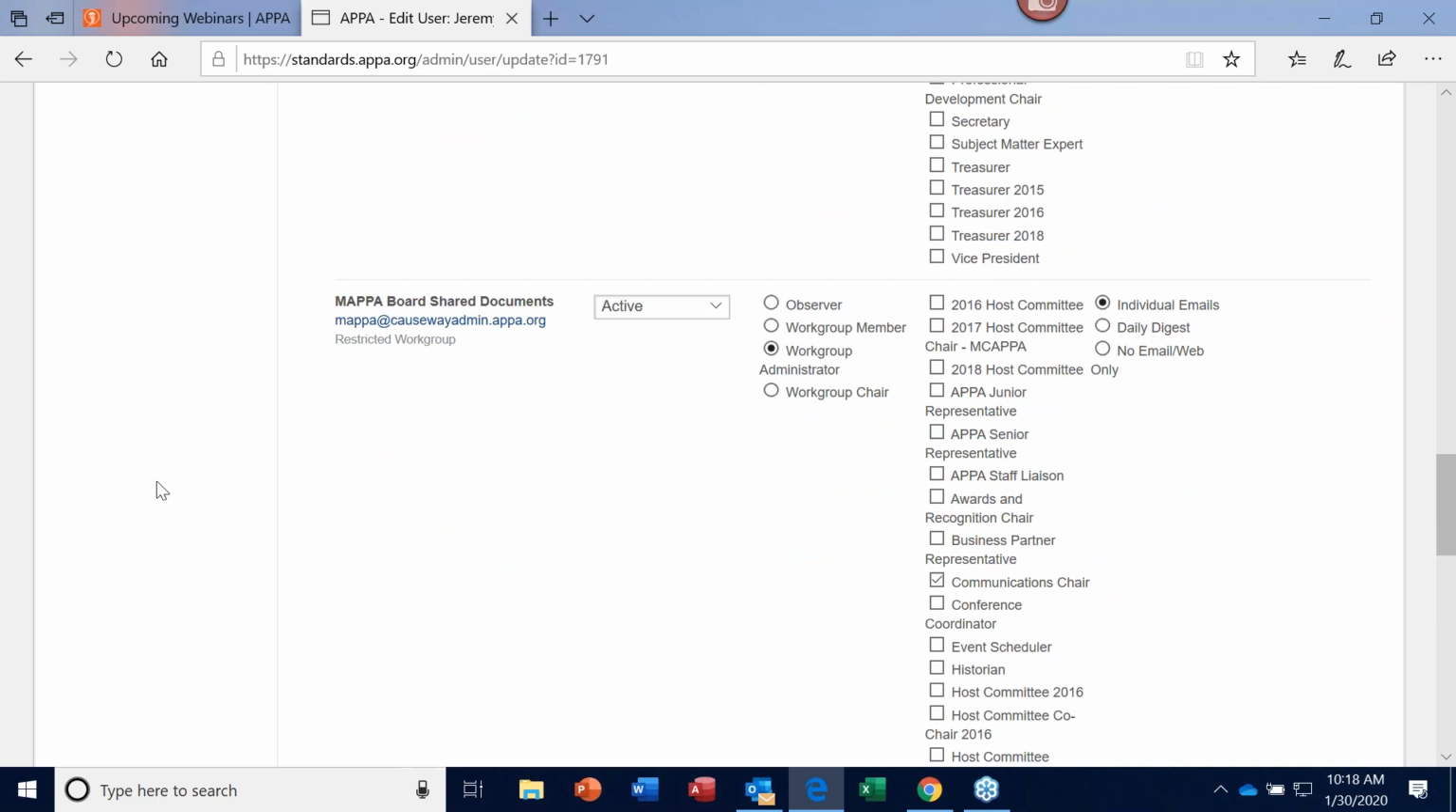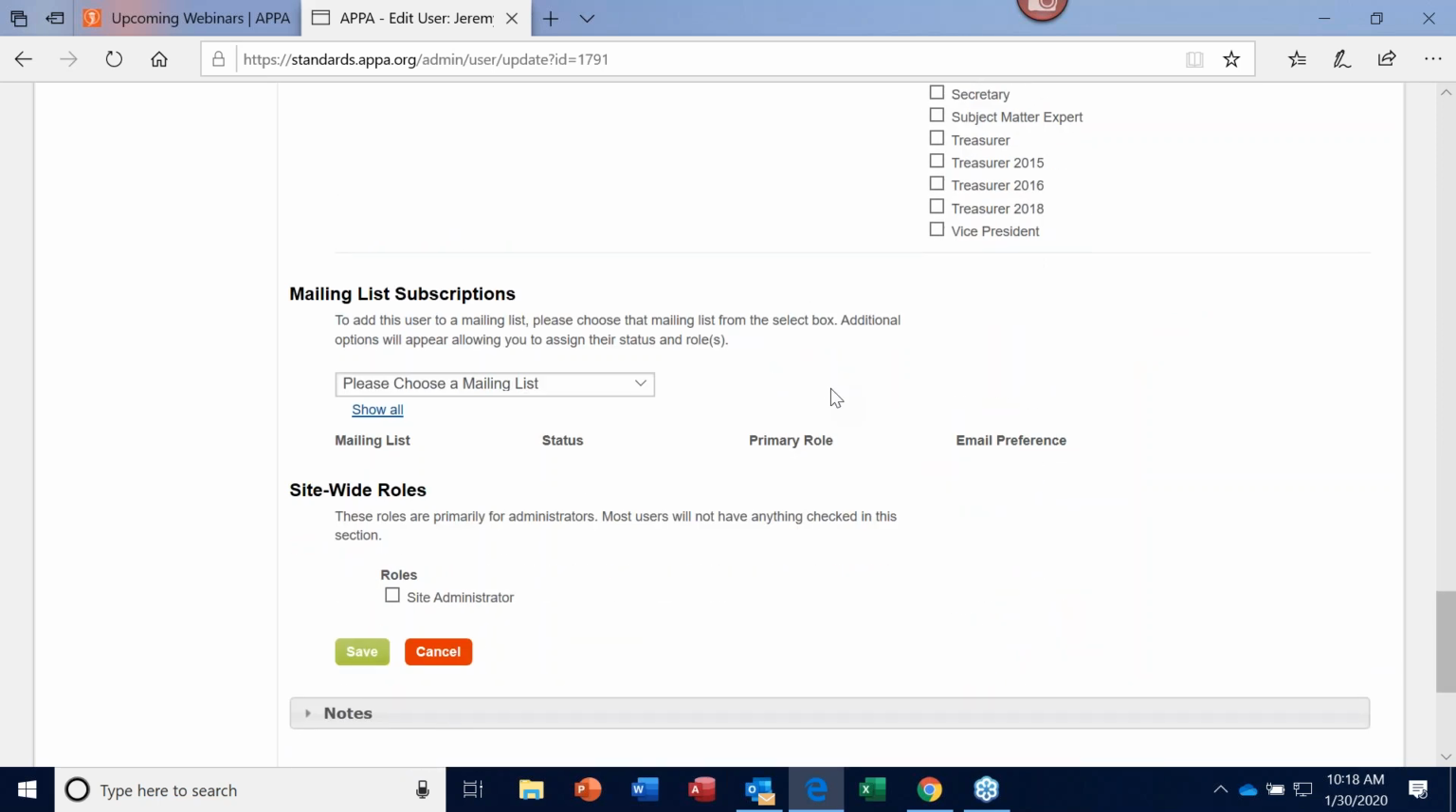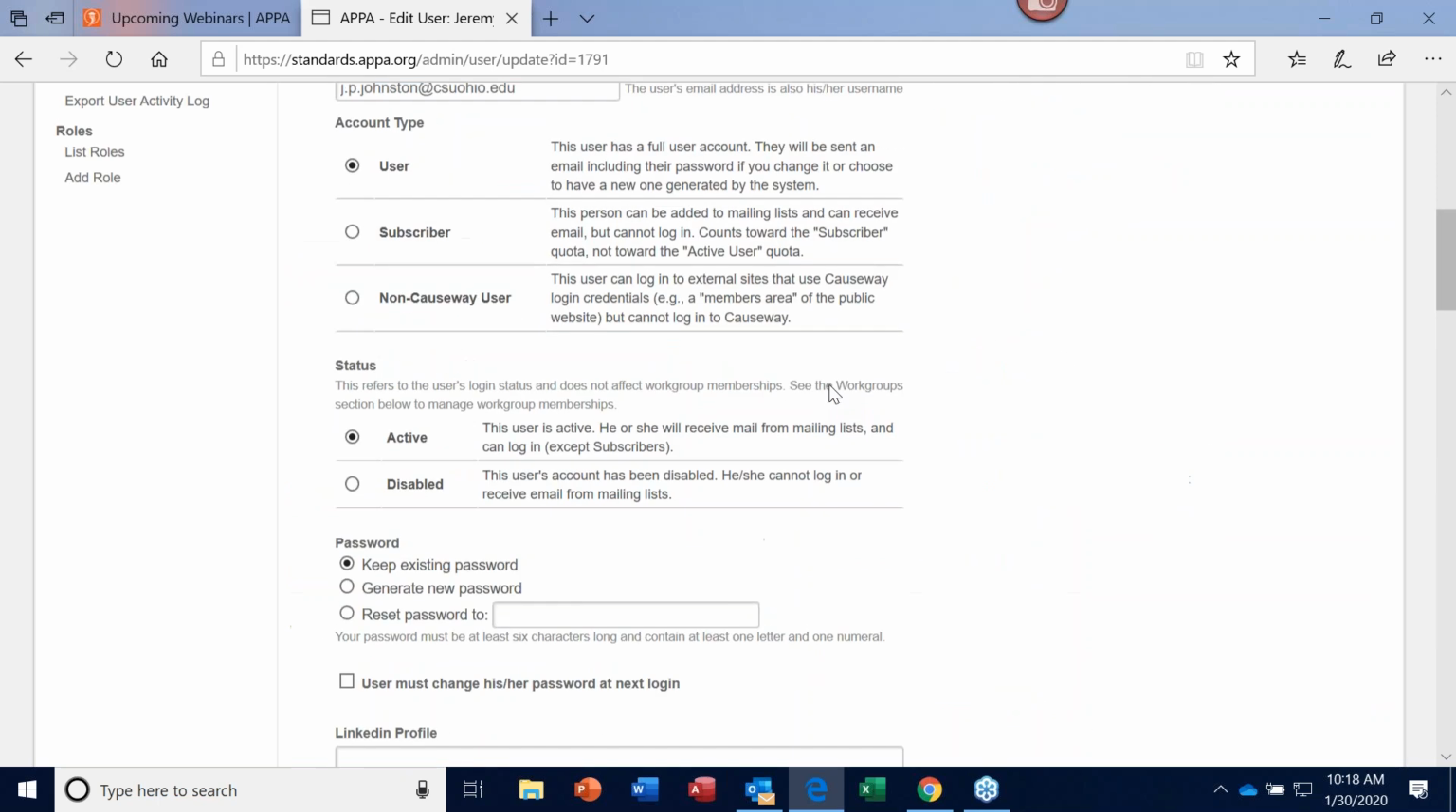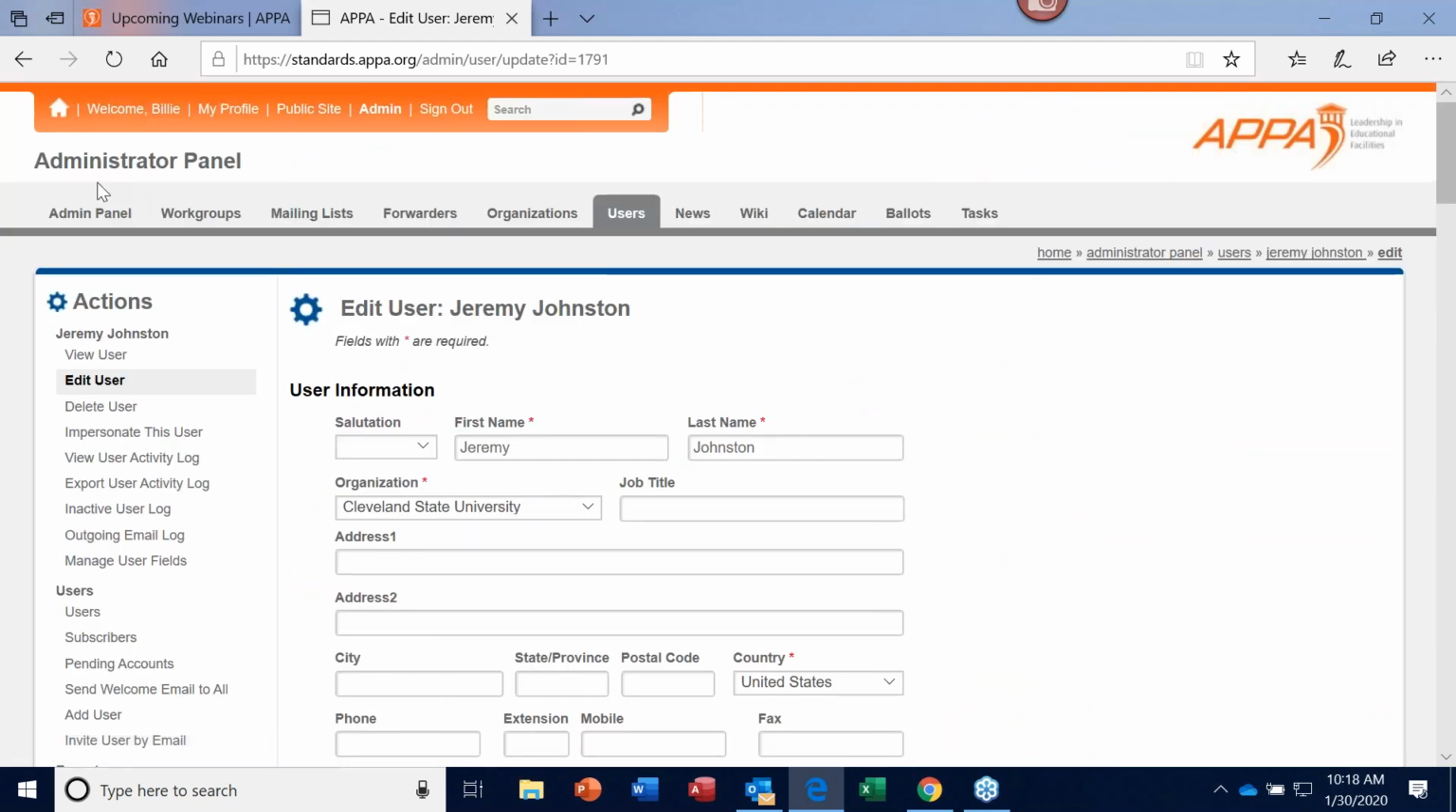And see, right now, Jeremy, you're active in MAPPA, but you're also a work group administrator, so you can go change anything you need to change on the dashboard or approve anything. So this is pretty much what it looks like. Again, any questions for anybody?